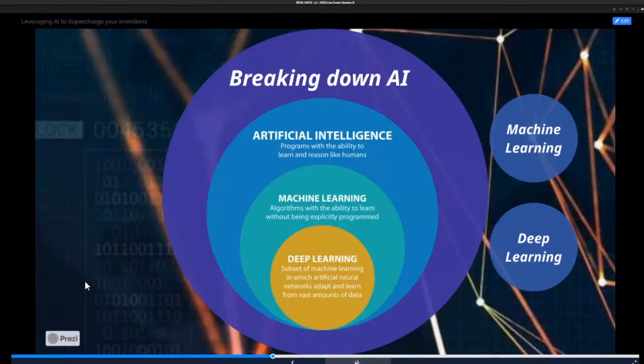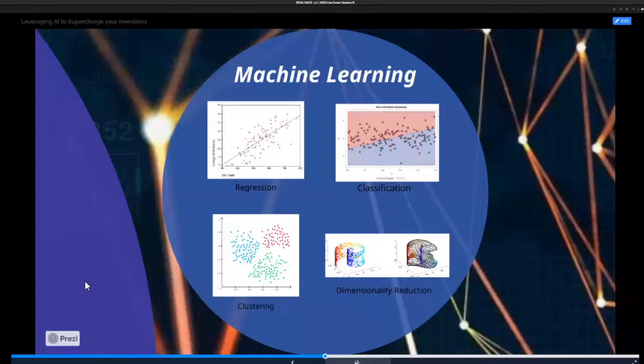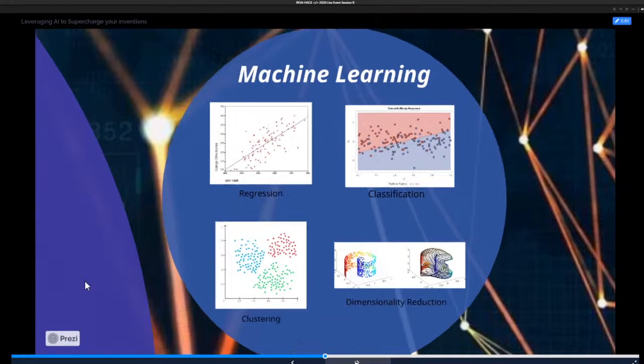Deep learning is nothing but a subset of machine learning, and it is more inspired by the way the human brain works. A primary component of deep learning is neural networks, and neural networks are capable of identifying features. I'll explain it as we go ahead. Some of the common machine learning algorithms are regression, classification, clustering, and dimensionality reduction.